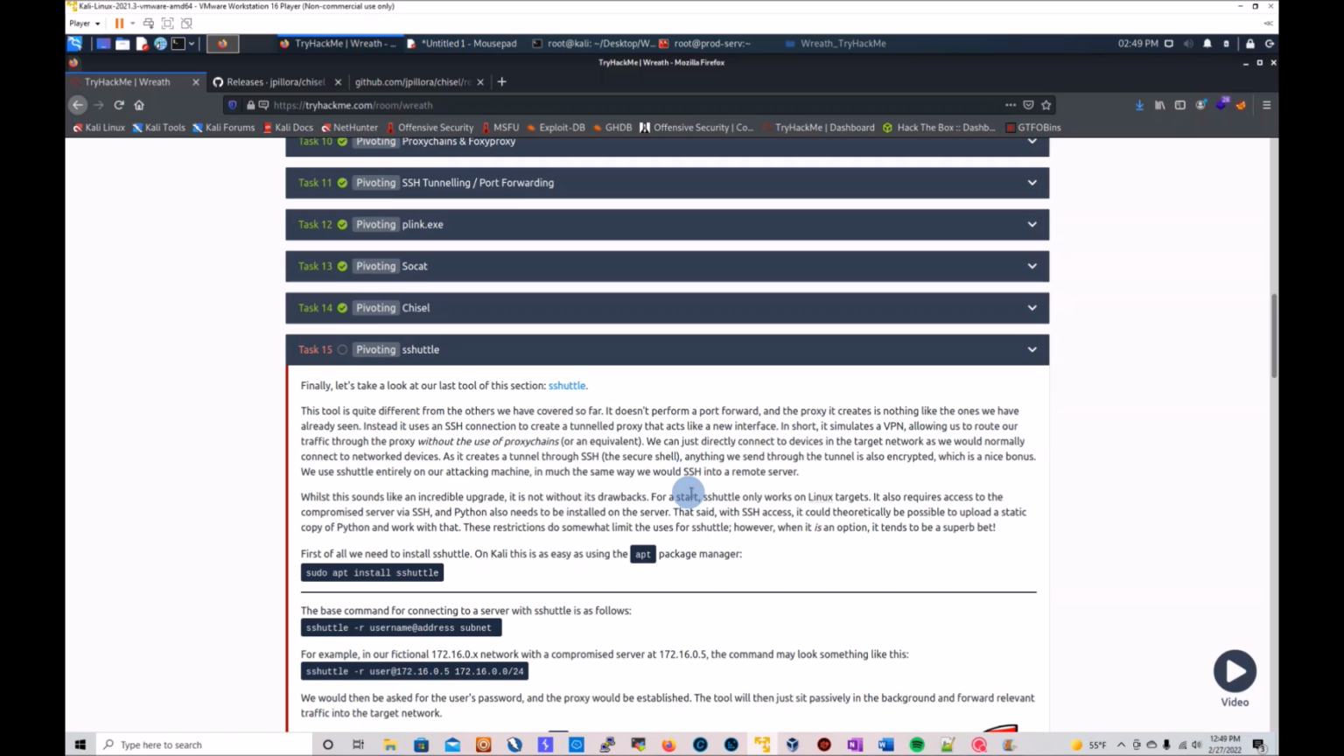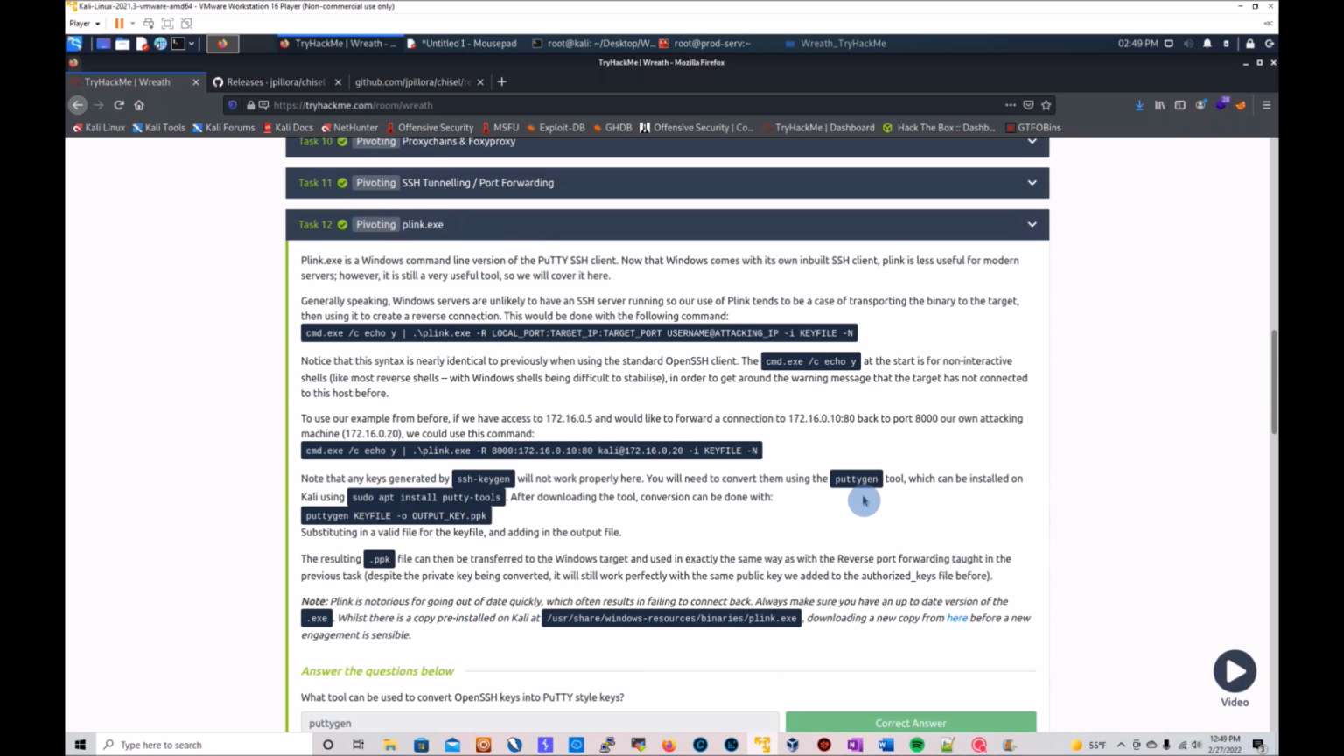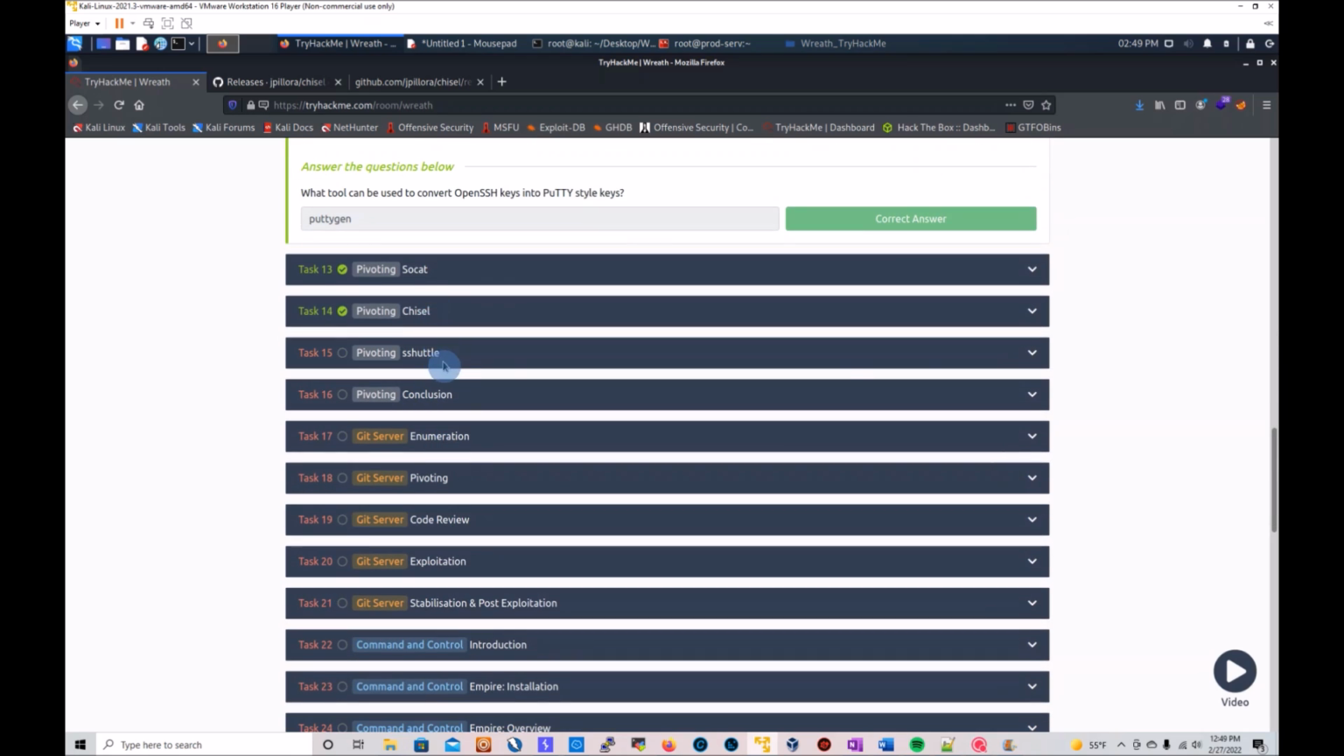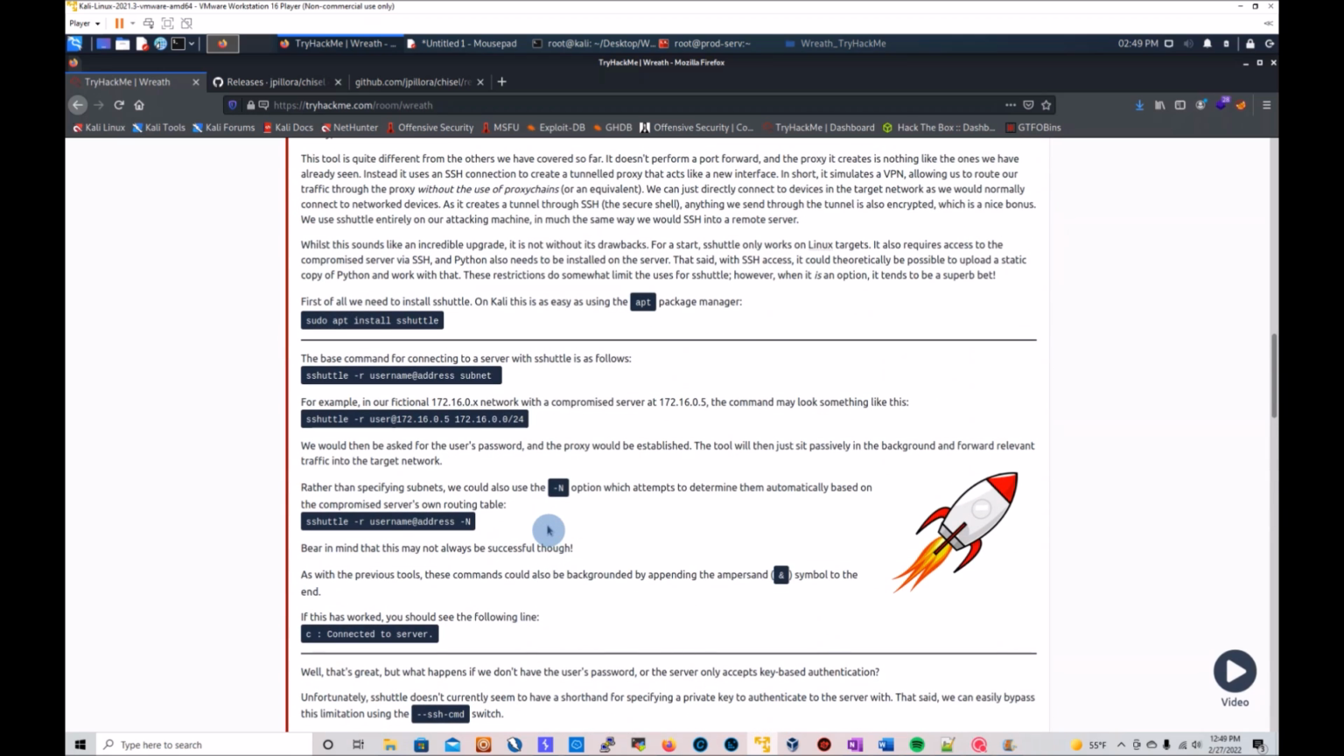It's not without its drawbacks. Oh, phooey. So it only works on Linux targets. Okay, so we're limited. The only other option is to use Plink. That also has the PuTTYgen tool. Okay, so I see that. Let's see what we do here.